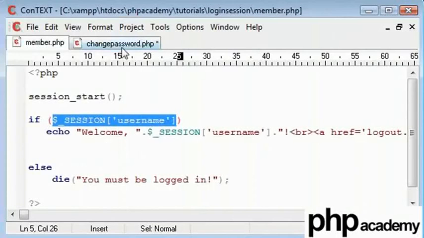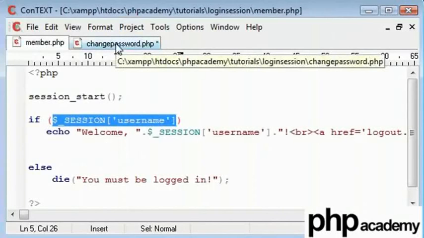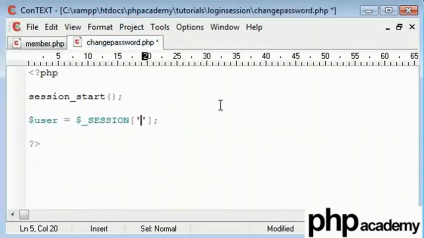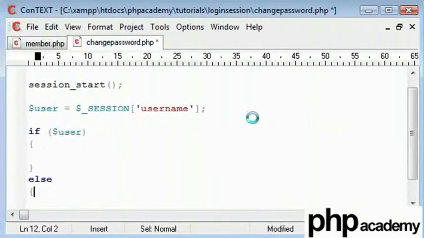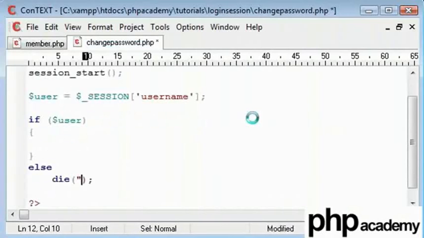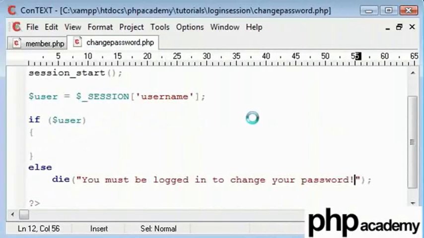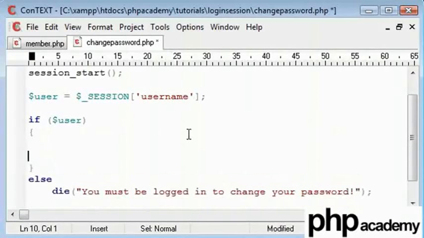First, we need to check that the users have logged in. This is the code I was talking about. Before we start to change their password or let them change their password, I'll set this user variable as a session name, which is here. Okay, now we will say if the user exists, we'll let them change their password. Otherwise, we kill the page and say, you must be logged in to change your password. This is the block for user is logged in.